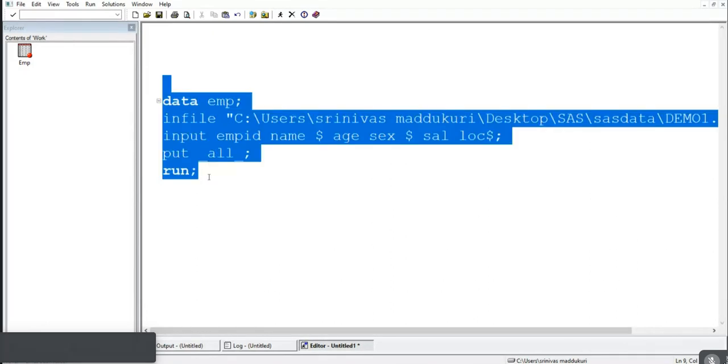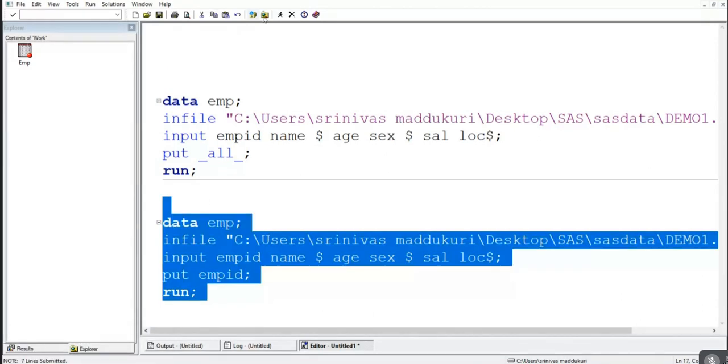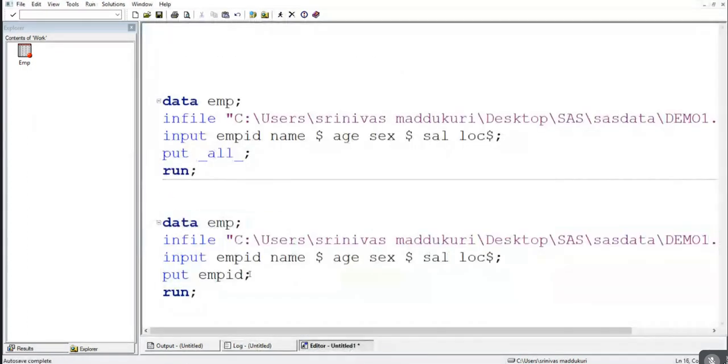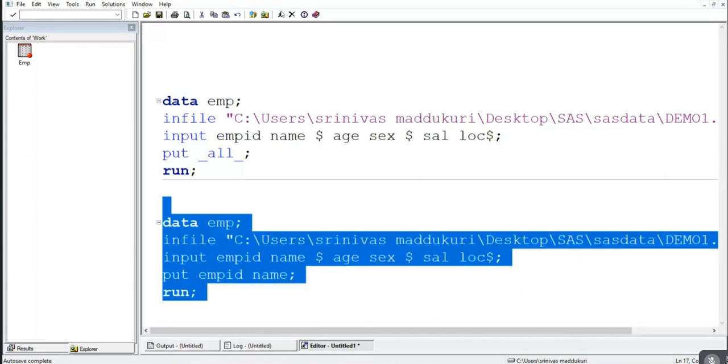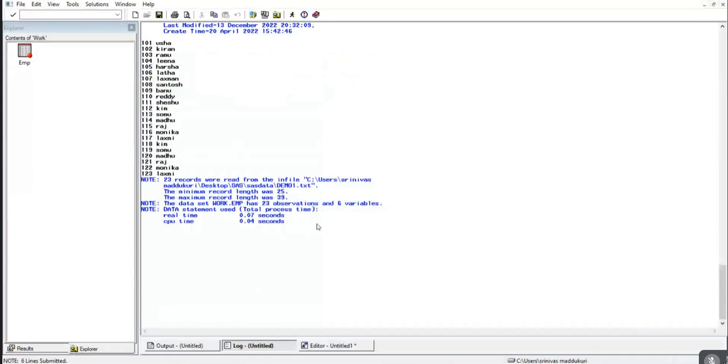So in that scenario, what should I do? Instead of _all_, I should write the variable. If I write empID, tell me what values it will print in the log window. Only empID. Now I want the name values also, so I'm writing empID space name. Now it will print the name values also. Select the program, execute it. Now in the log window we can see the name values also.